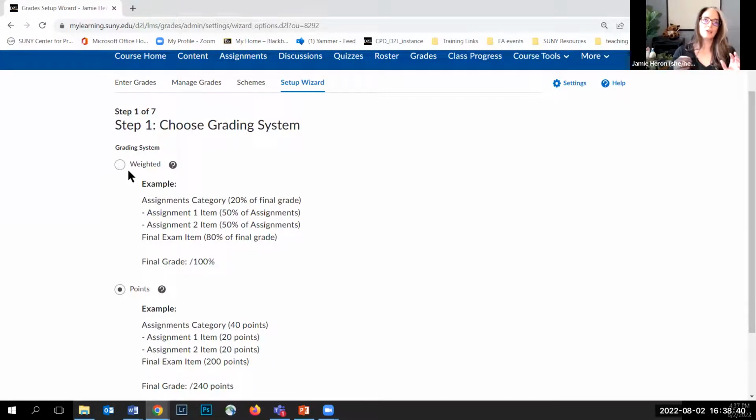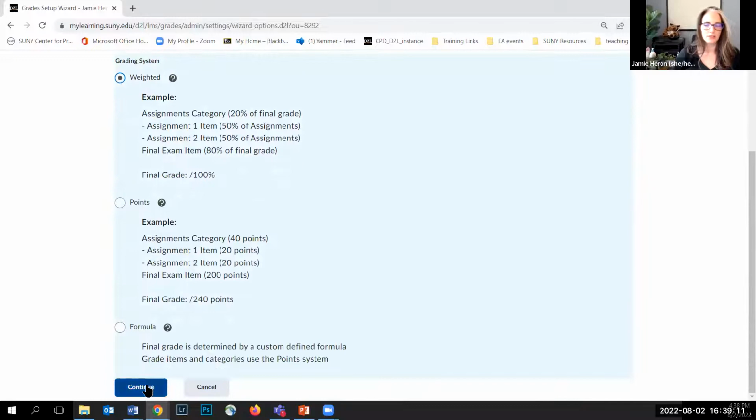So anyway, the point of using the weights-based gradebook and the flexibility it gives you is that because each category is worth a certain percentage of the overall 100%, you can manipulate the number of assignments and the value of the assignments within those categories. And if you have to add or subtract at some point during the semester, it's not going to impact that overall total as much as a points-based grading system does. So with that, I'm going to select the weighted gradebook here. I'll scroll down and click continue.